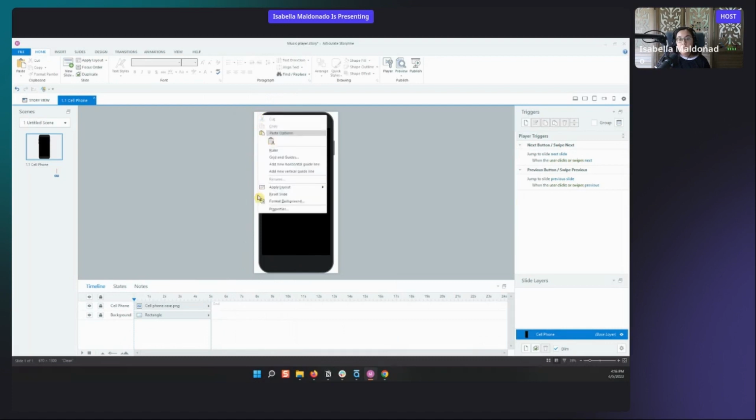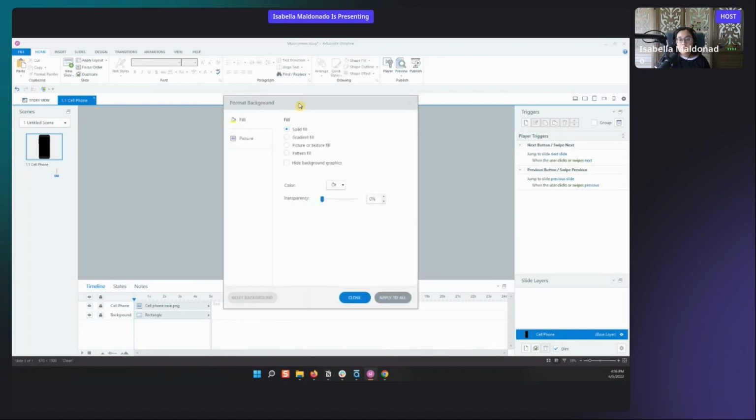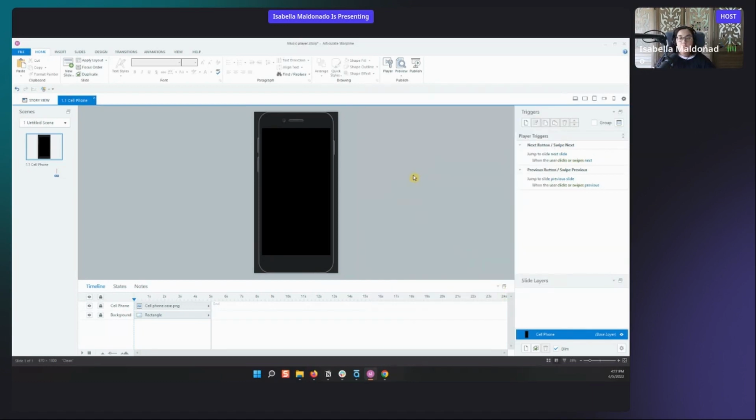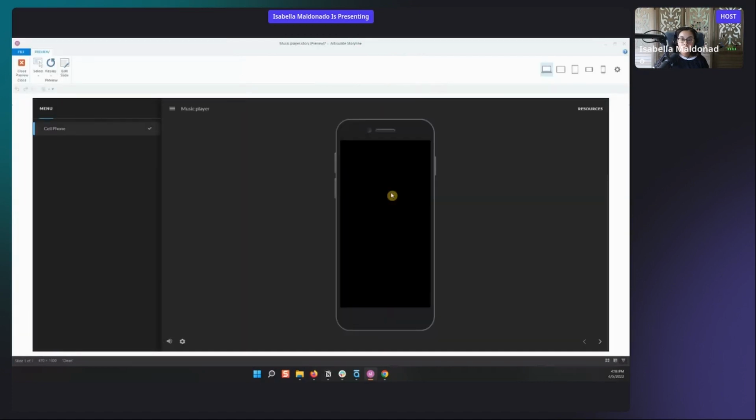So right click, and under Format Background, let me move this to the side. Under fill and under transparency, we're going to move transparency to 100. So we're going to select apply to all. I mean, we only have one slide right now, but apply to all and close. So let's go ahead and preview this project right now. So let's go to the preview button and let's select this slide. Okay, so we have our image and it does look like our background is transparent, so that's great.